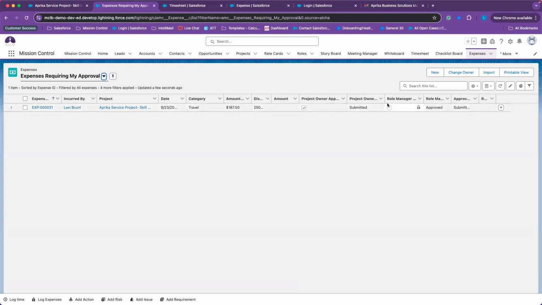Expenses requiring my approval also went to myself because I am the project owner, you guys. Set this to approved. And now we have it approved. So that's how you fix time or expenses that have been marked rejected and need updating. Okay.